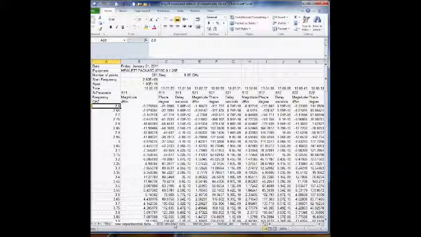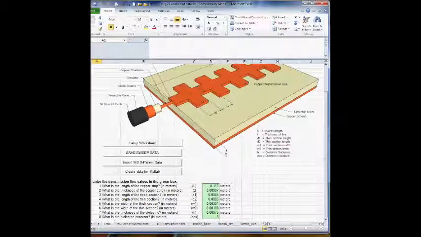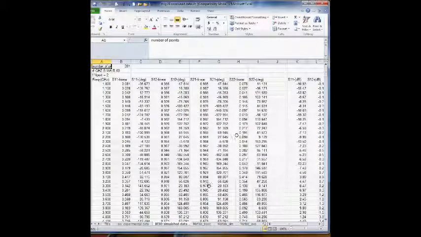Next, if you have some simulated data, either from i3D or from another program that simulates transmission lines, you can import that. You need to have an S parameter file to be able to import it. That will fill in this simulated data tab right here, and I have some data there that I simulated.